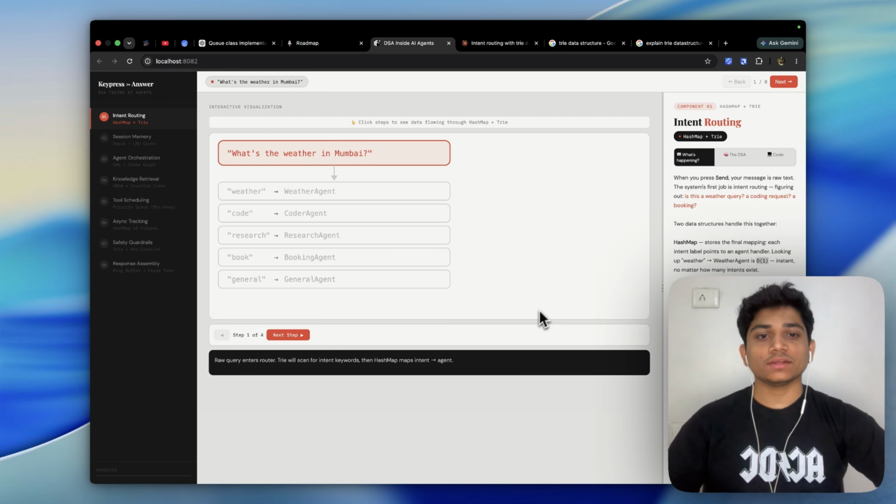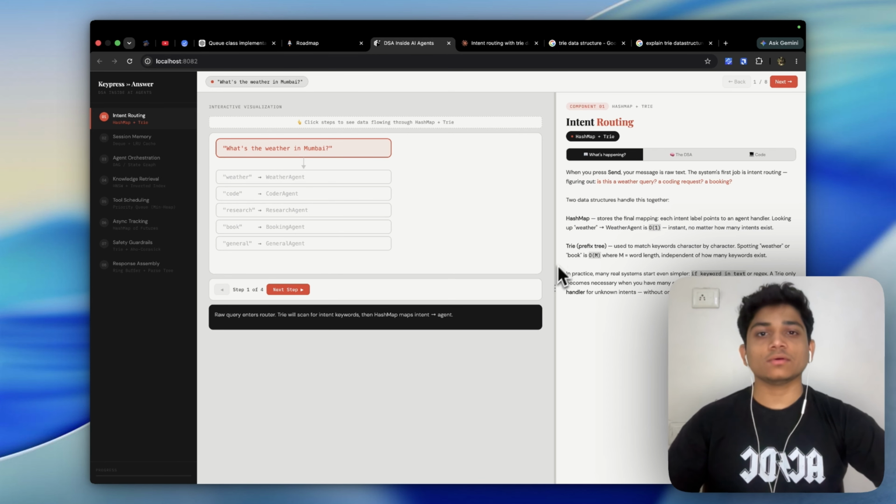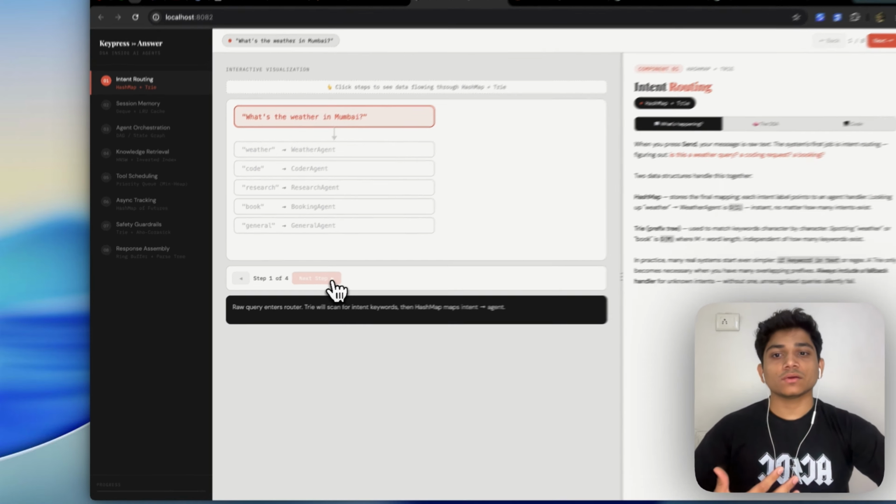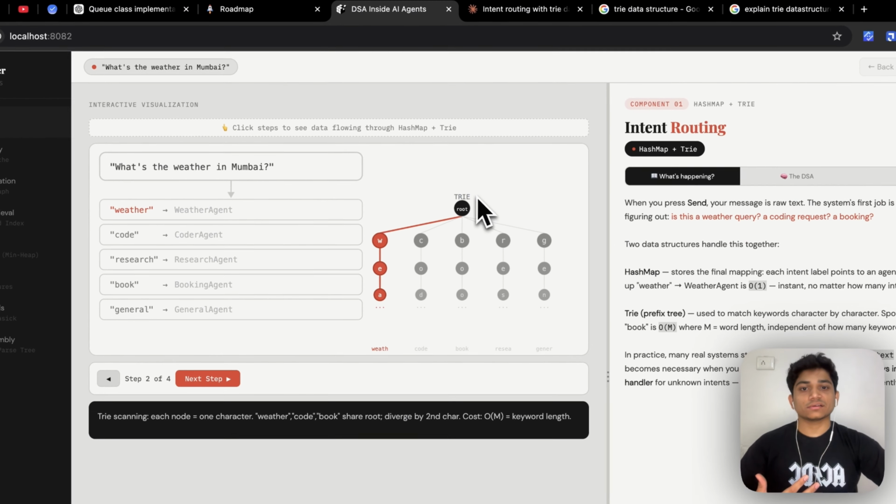So first, when we give a query, the first job of an AI system is to do an intent routing. Figure out what the query is about. Is it about weather, coding, doing research, anything about booking, or a general default query? So for this, as soon as a query comes in, we have a trie data structure.